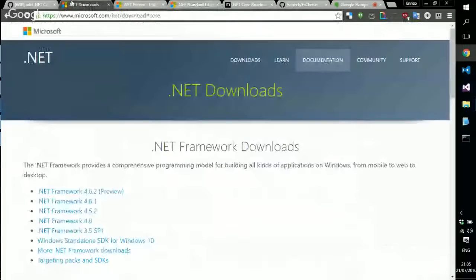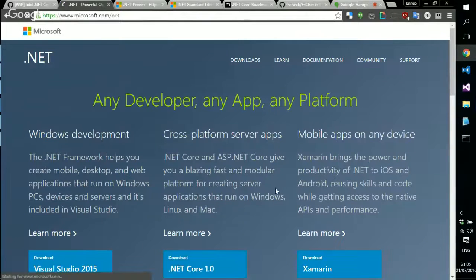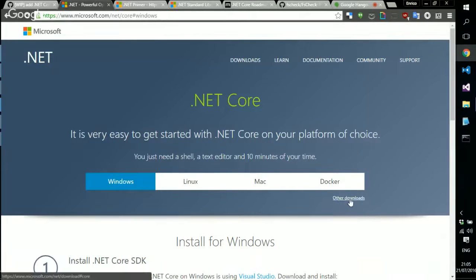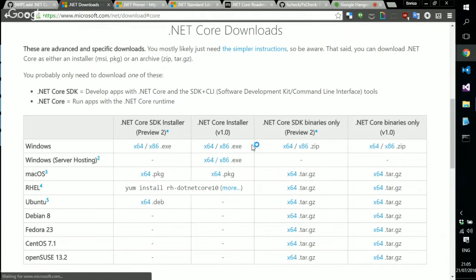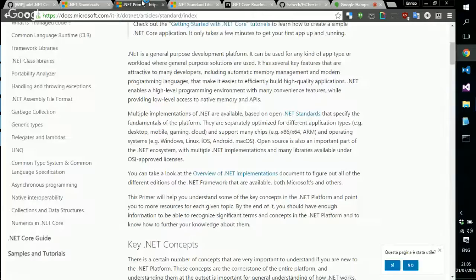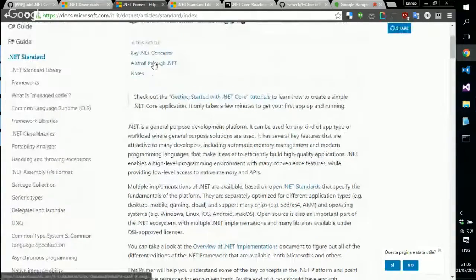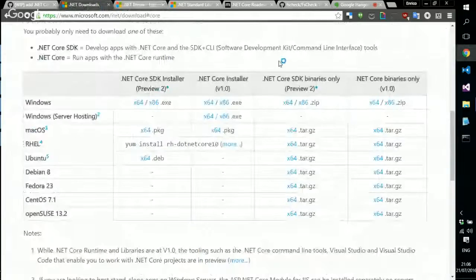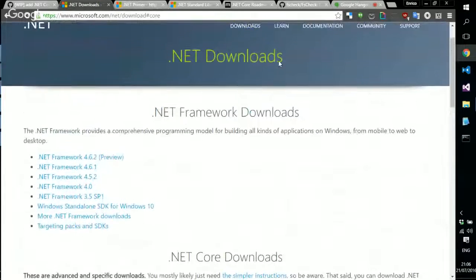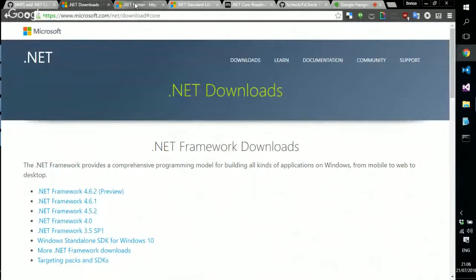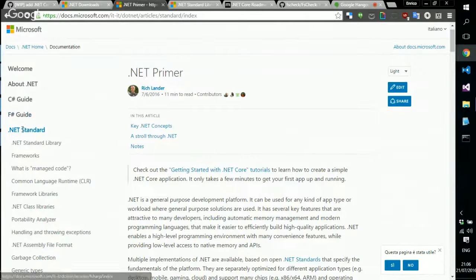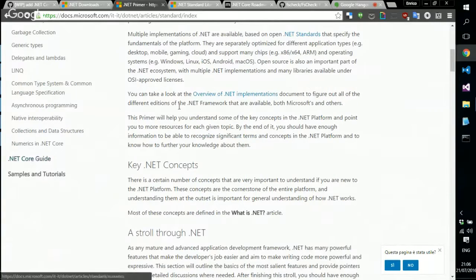Okay, sorry everyone. So a recap. This is the site to download .NET Core. This is the link where you can download installers or binaries for every supported OS. It's really nice. And there is the documentation, where you can see F# documentation, .NET Standard documentation, and .NET Core.